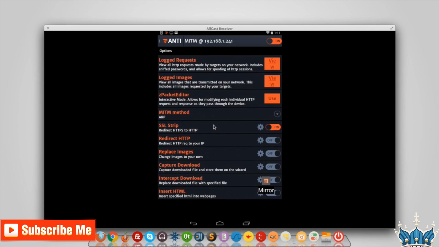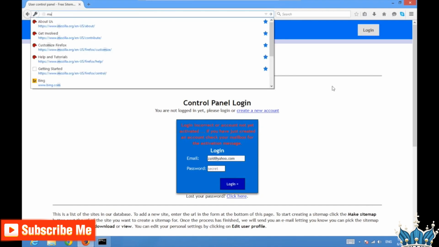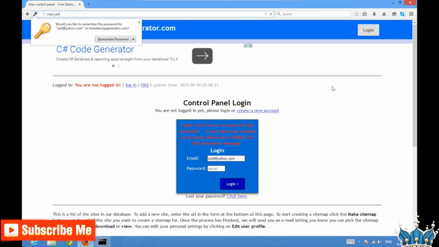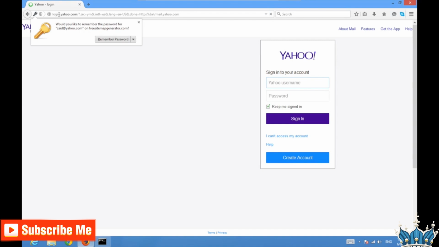So if we go to mail.yahoo.com, we should go to the normal Yahoo and not the HTTPS one, and we should be able to sniff the username and password. So I'm going to do that. I'm going to mail.yahoo.com. And as you can see here on top, we didn't go to the HTTPS one, so we should be able to sniff this username and password.